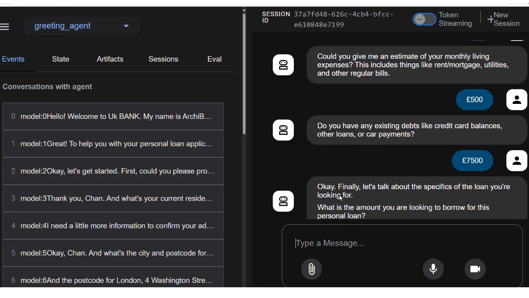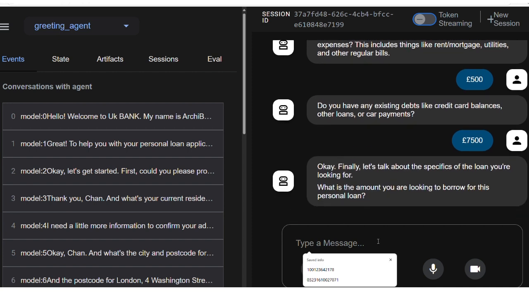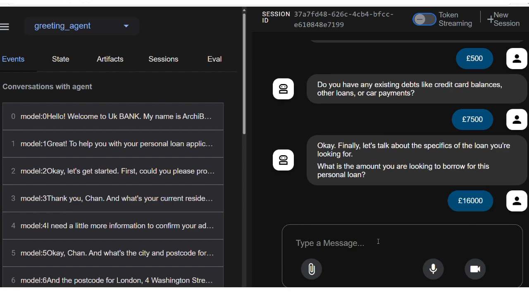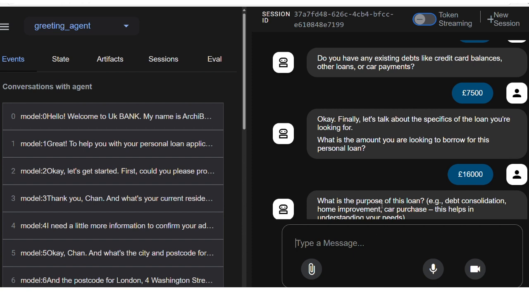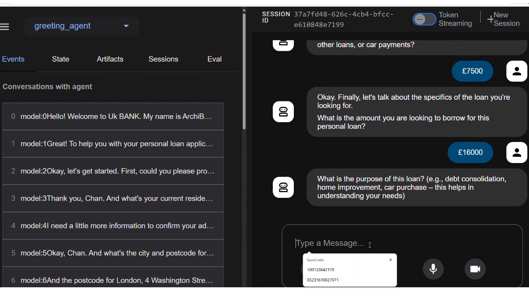Okay, and let's talk about the specific loan you're looking for. What is the amount you want to borrow? Let's say £16,000 is what I want to check, and it's asking for the purpose of the loan as well, which is really good. So car purchase.